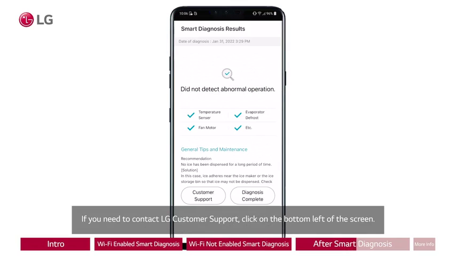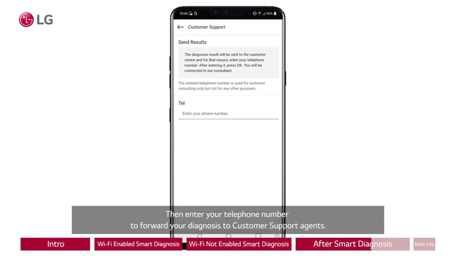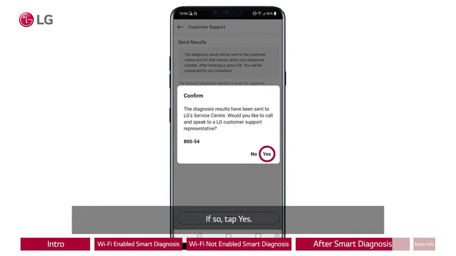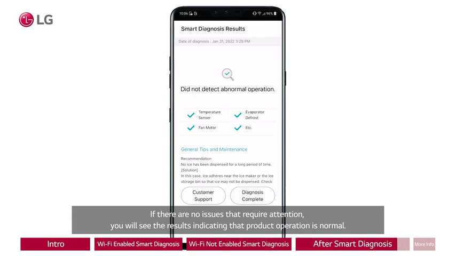If you need to contact LG customer support, click on the bottom left of the screen. Then enter your telephone number to forward your diagnosis to customer support agents. The diagnosis results have been sent to LG's service center. You will receive a confirmation and be asked if you require direct contact with a representative. If so, tap yes. If there are no issues that require attention, you will see the results indicating that product operation is normal.